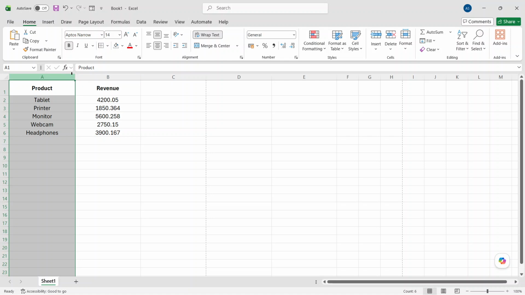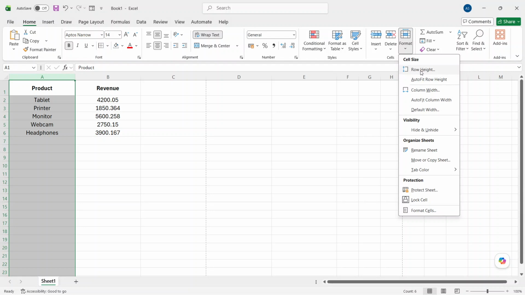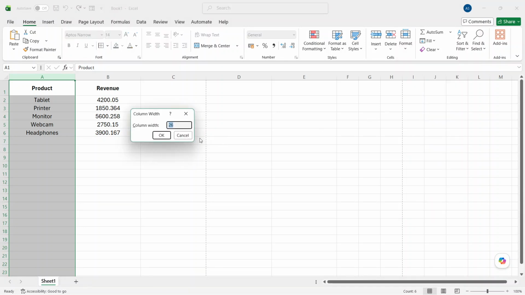After that, go back to the Home tab. In the Cells group, click Format again, and this time choose Column Width. A dialog box will appear where you can enter the exact width you want for the selected column. Type in the value, then click OK.